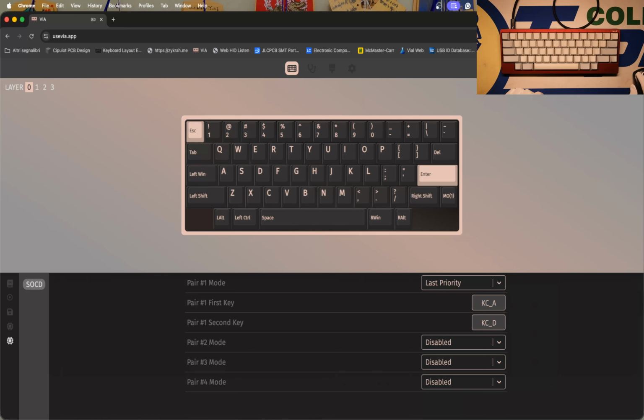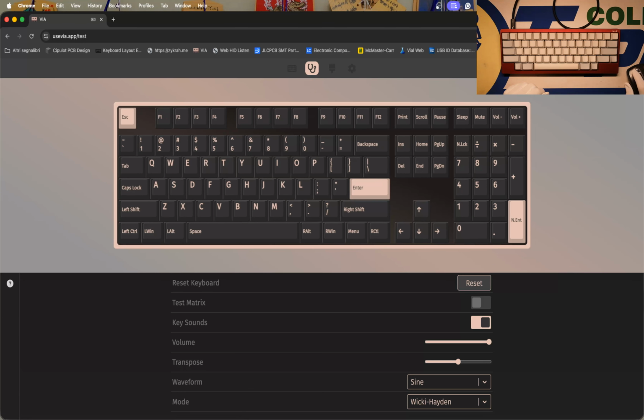The second mode is called neutral, and it's similar in the first half of the behavior of the last priority, but in this case, when I press the other key, the first key gets deactivated, and as soon as I release the other key, no reactivation is performed. So we can see the behavior now. I press down A and then press D. We will see that A now gets released.